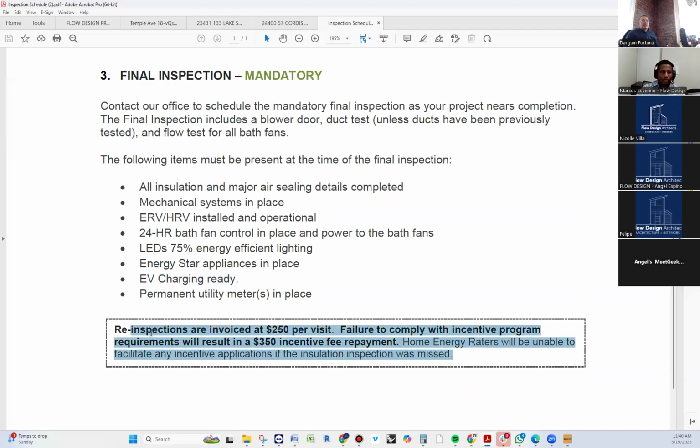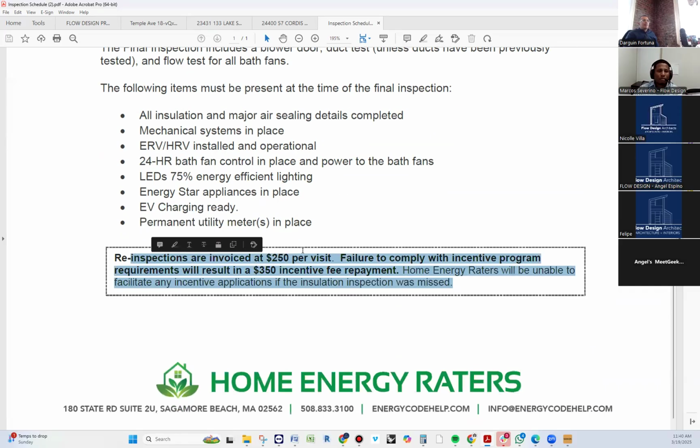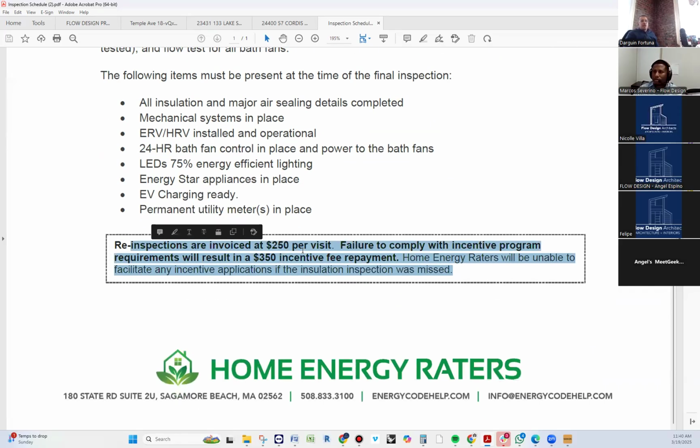Now, if anybody's watching this from the public, those are not your prices. Those are our prices. We mark that up. And this is the company that we use, Home Energy Raters, based out of Sagamore Beach. Now, any questions so far on this? Because I'm going to show you what a Home Energy Rating Index projected rating looks like real quick. Any questions?